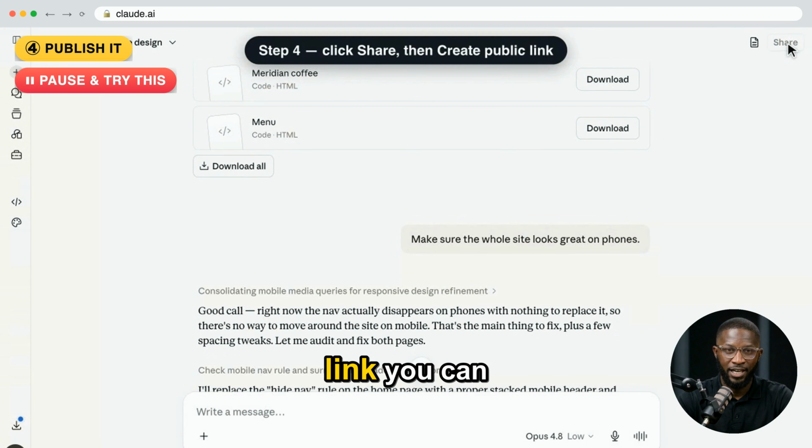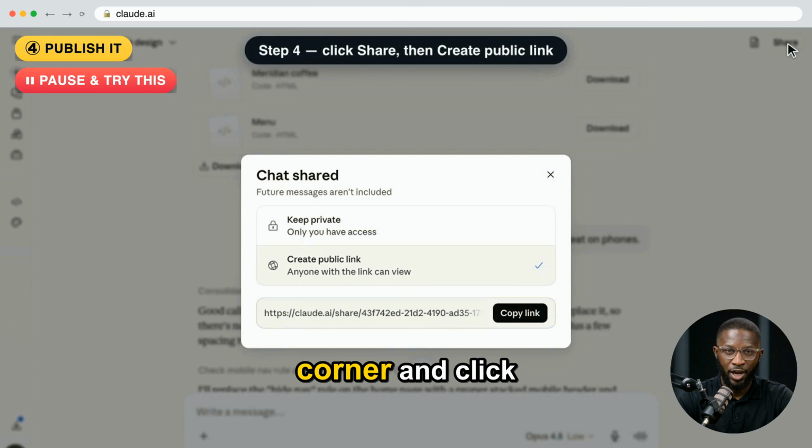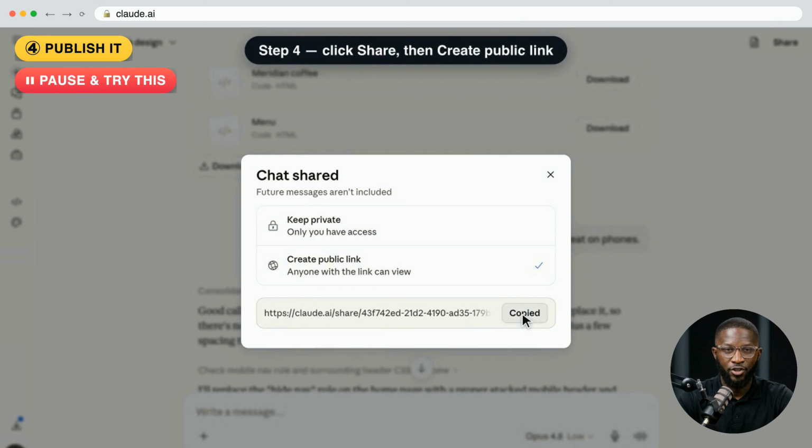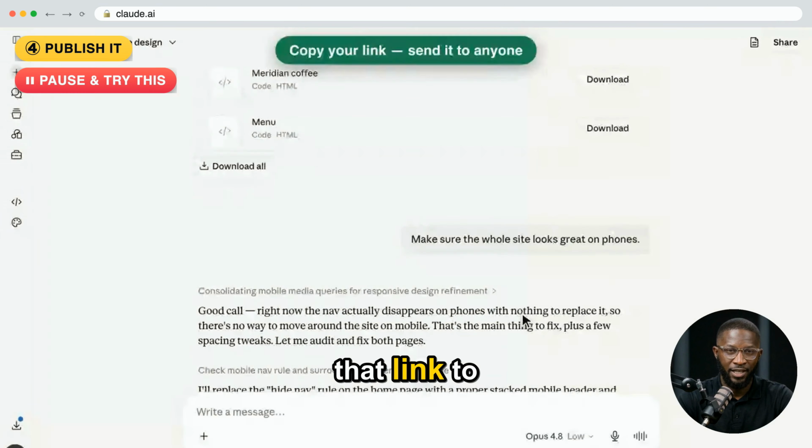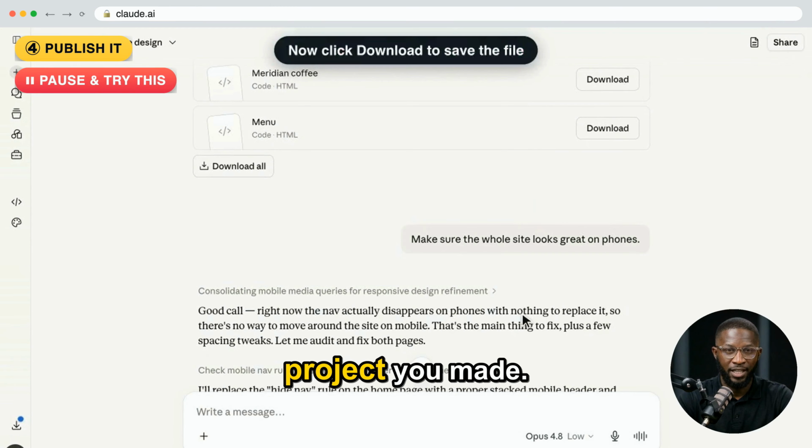Okay, step 4. Let's save your site and get a link you can share. Look at the top right corner and click the share button. A little box pops up, so just choose create public link and click copy link. Anyone you send that link to can open it and see the project you made. And if you want the files themselves, there's a download button right there that saves your whole website straight to your computer. Pause and grab them now.